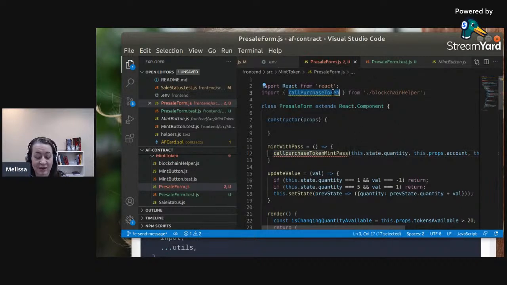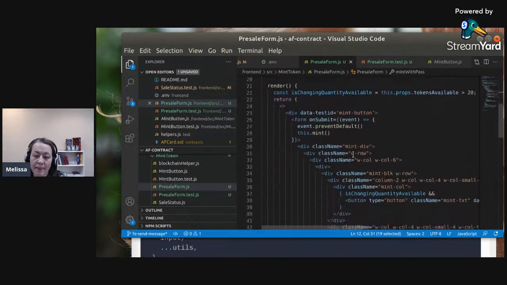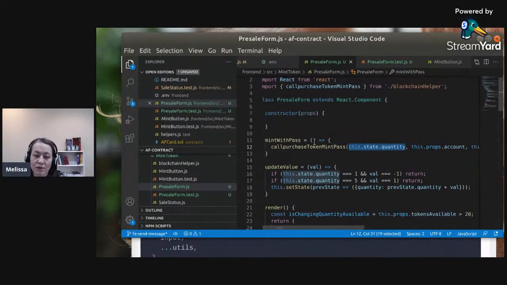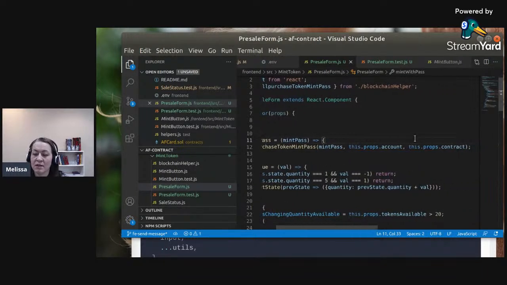Okay, I know you don't have that there yet, but we will do it. We don't need the quantity. Right, we're gonna do all the like. Right, so this is just the... comes in. It's got to take in something. It's got to take in the mint pass from the form. And then otherwise props account. Yes, connected and the contract. Okay.